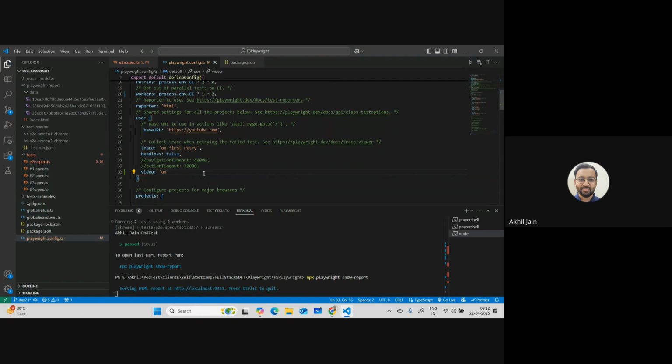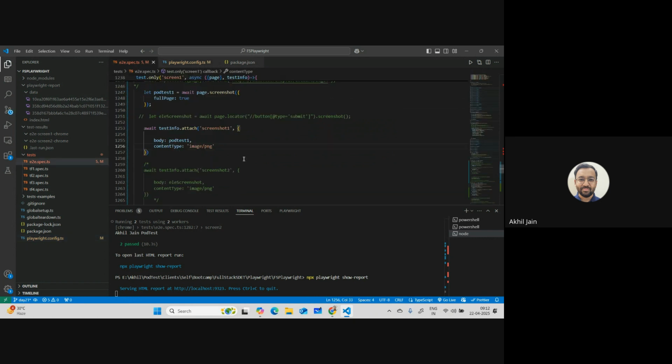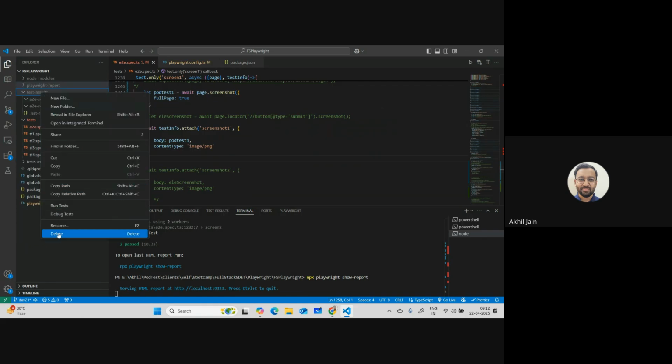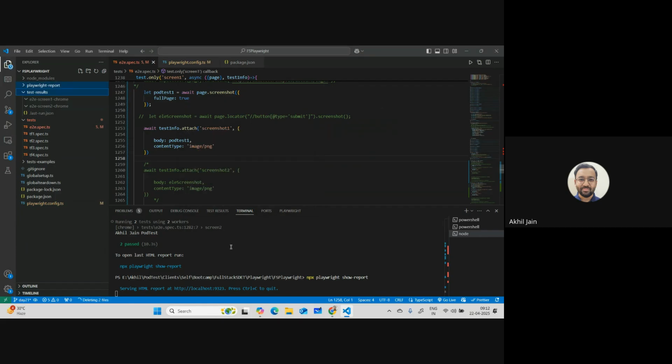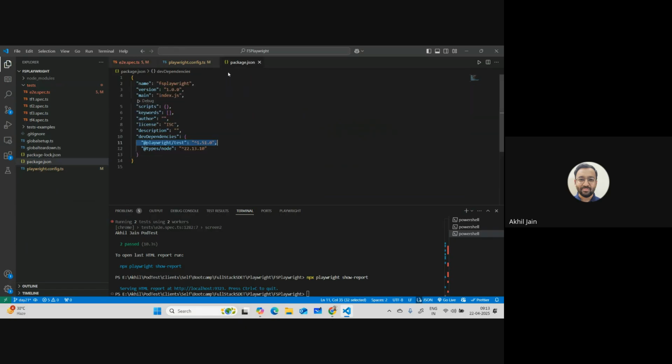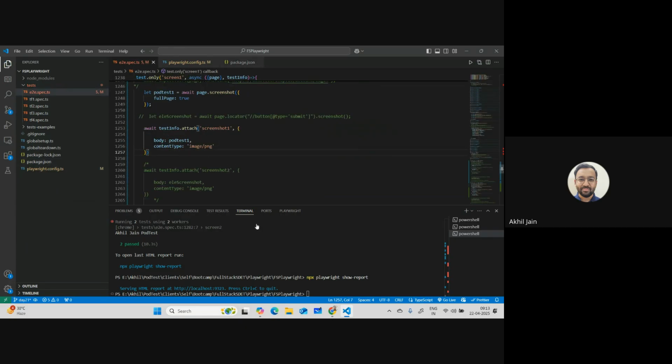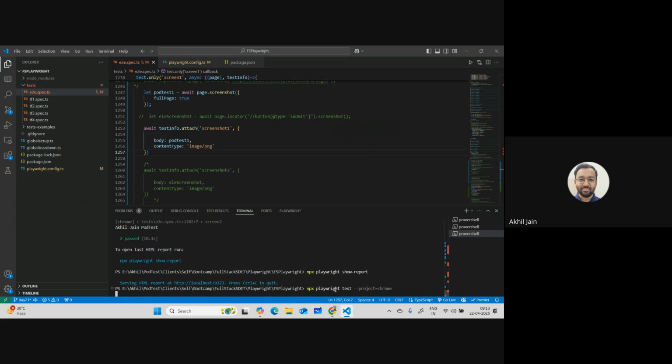Every time a test case runs, Playwright will record a video of it and also attach it to the report. So you just have to enable this part. That's it. Now let's see what Playwright does. Let me delete all these folders, stop the server, and execute the test cases again. I'll come here and run npx playwright test.